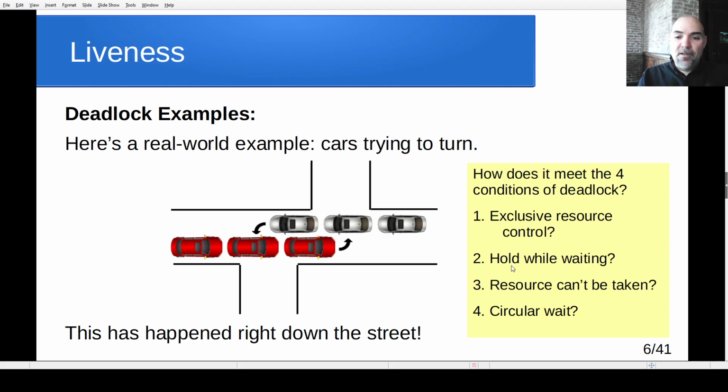And so hold the resource while waiting. Yeah, well, while this person's waiting to turn left, they're going to stay there on the road. They can't magically disappear while they wait to turn left. They're stuck there on the road. Resource can't be taken. Well, I suppose that somebody could get out of this car and drag this person out of the car and put them in the trunk of the car and then shove it out of the way to break the thing. But the default situation is you cannot physically take the resource or shove somebody out of the way in the car without violating the law.